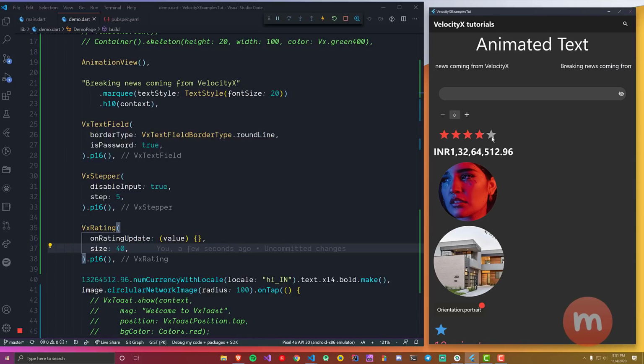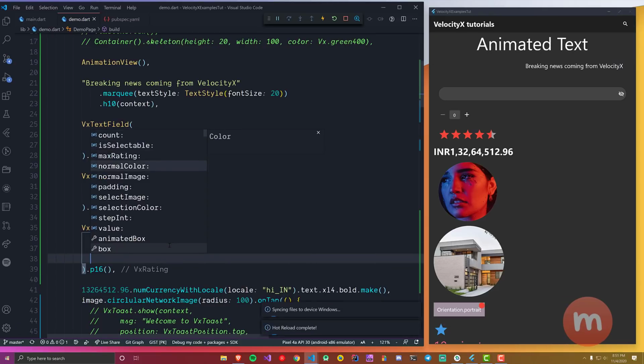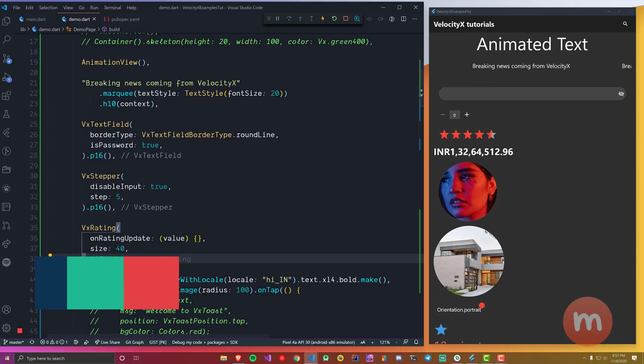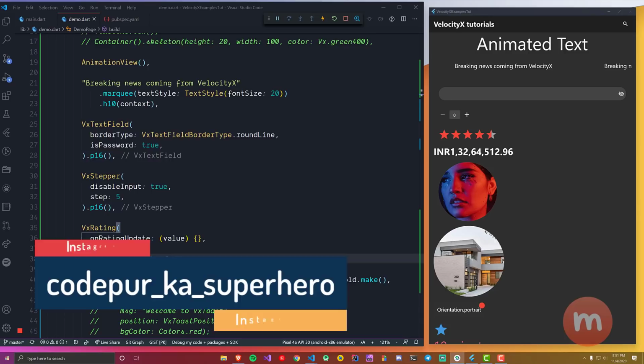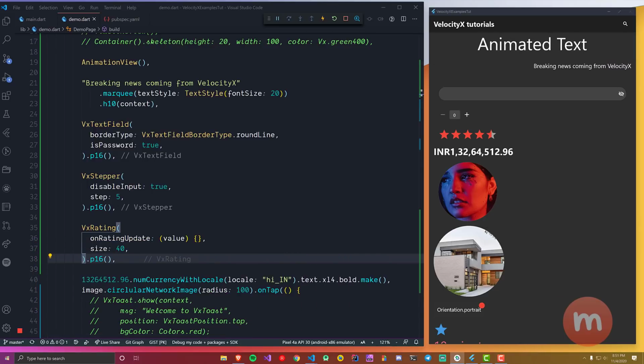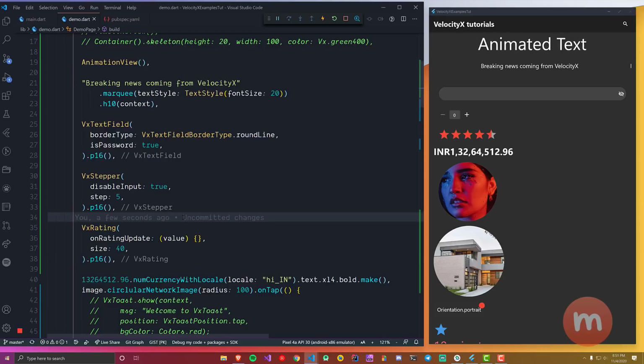And again, I use it in a lot of places, but even if you want to use it, you can use it. So VelocityX does not try to build every widget again which is there in Flutter, but rather something which is not there in Flutter to make your life even easier. So that's VxRating, one of the examples of that. And similarly, now you can do navigations or routing using VelocityX as well.